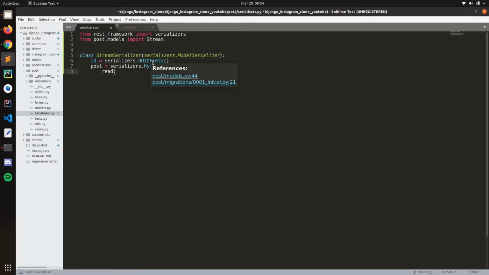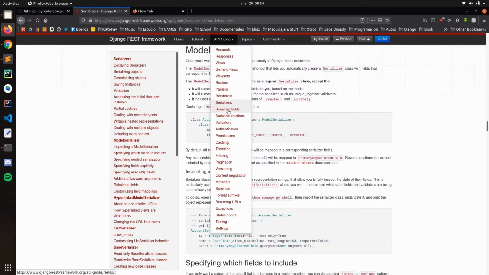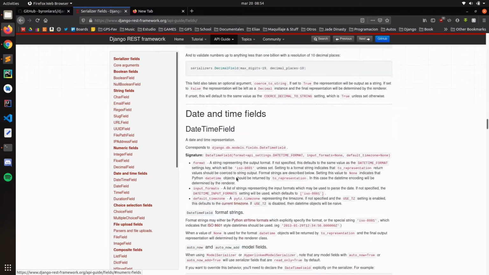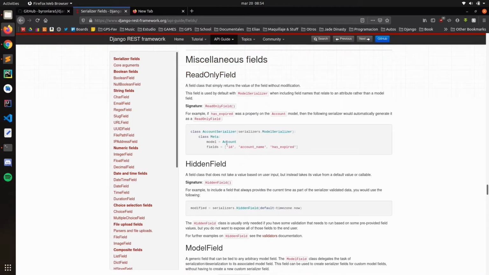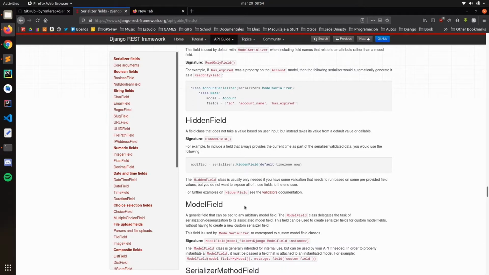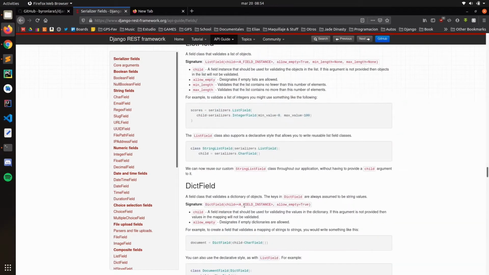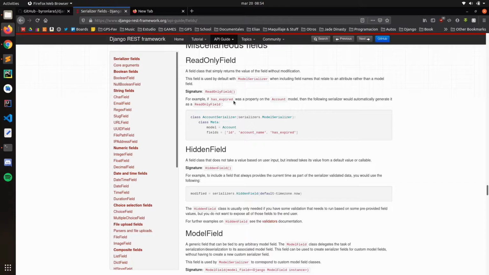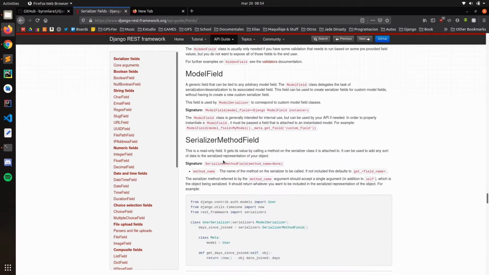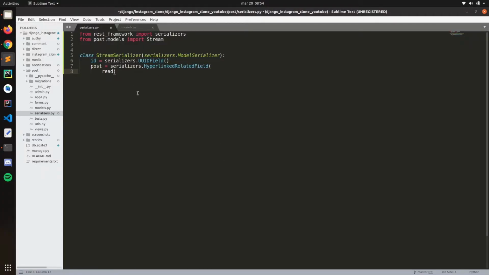So here, let's put this one. You go to the fields. It's called bottom here. So you have the miscellaneous fields that you can add to the field. Oh yeah, okay. So you can add the read only field, hidden field, etc. So here, read only. And then this is important. Now you want to add basically the link.